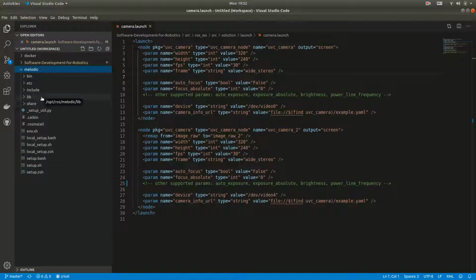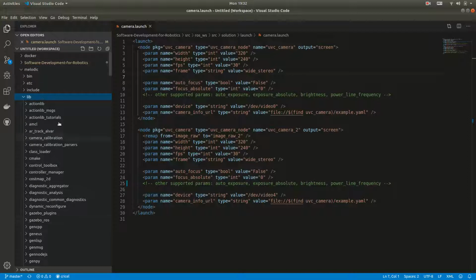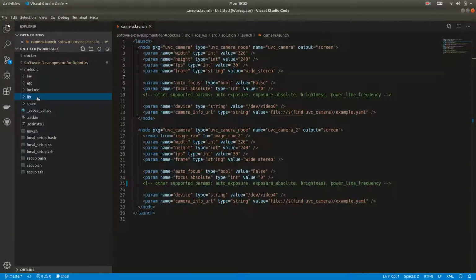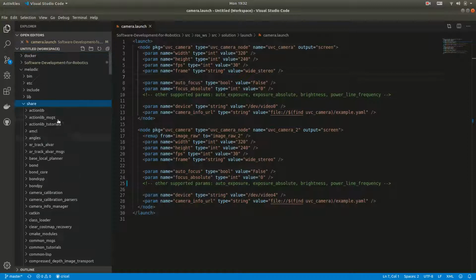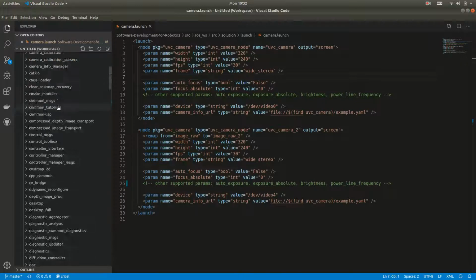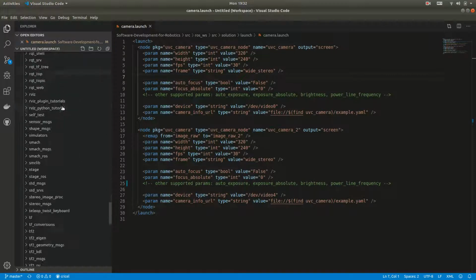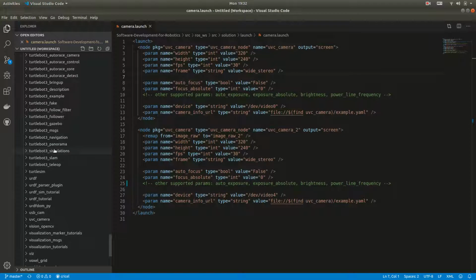Under here they have two folders, and these two folders are the most important ones. The first one is called lib. This folder contains all the compiled files of each individual package, so it's the low level stuff, the executable files. And the share folder is where the high level stuff is contained, like the launch files. I'm going to talk about more later. So go to the share folder and then scroll down, looking for the package we just installed, which is called uvc_camera.